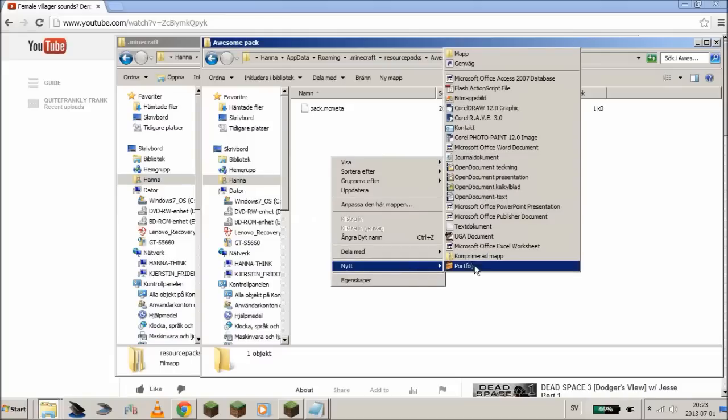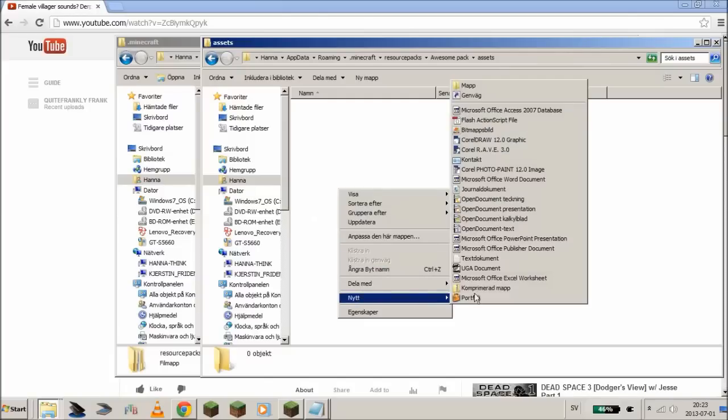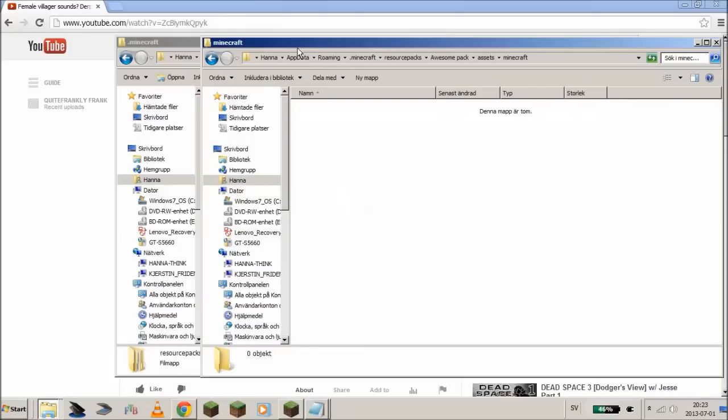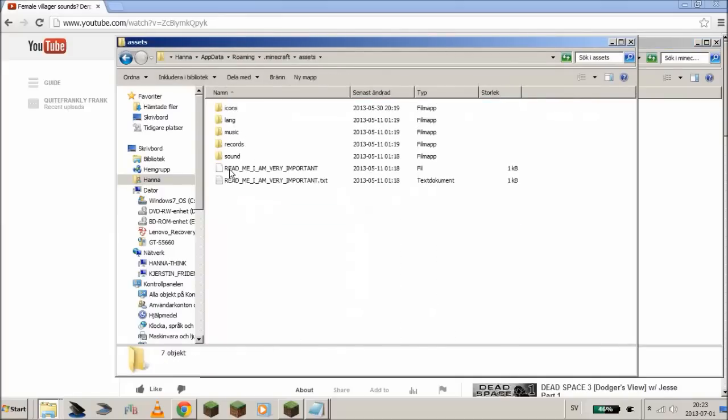Now, what we do now is that we create another new folder and it's going to be named Assets. And in the Assets folder, we are going to create an additional folder called Minecraft. In this folder, we will want to put everything that we want to change about the game. If you don't want to change something in the game, you don't have to put it there. But, well, we want to change the sounds and stuff here.